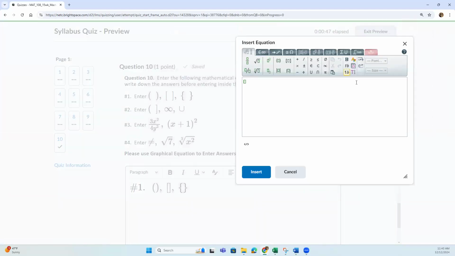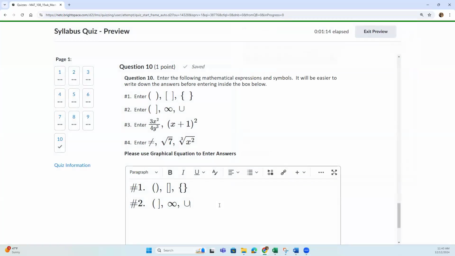All right, number 2. I'm using a keyboard because I want to record this video. So open parenthesis, close bracket. Open parenthesis is shift 9, space. Close bracket is right above enter. Infinity sign right here, comma. This is called a union sign, which is right here. All right, click anywhere outside the box, press enter. Number 3.